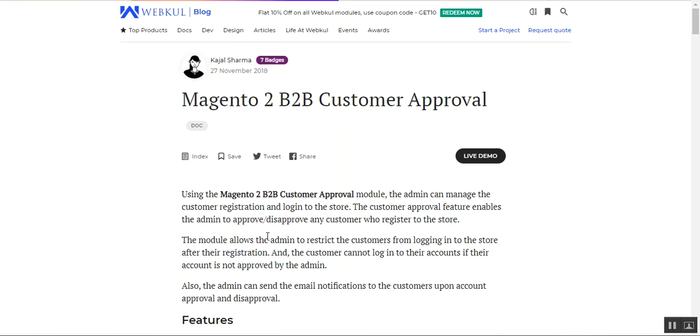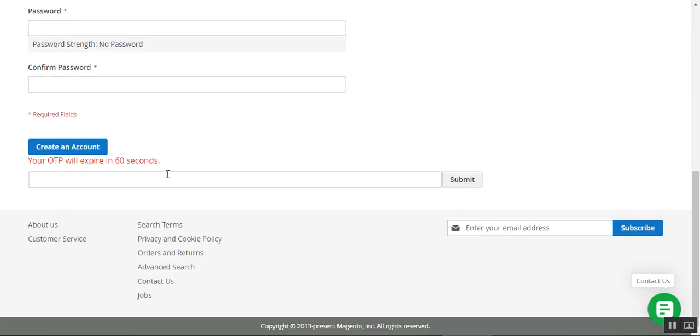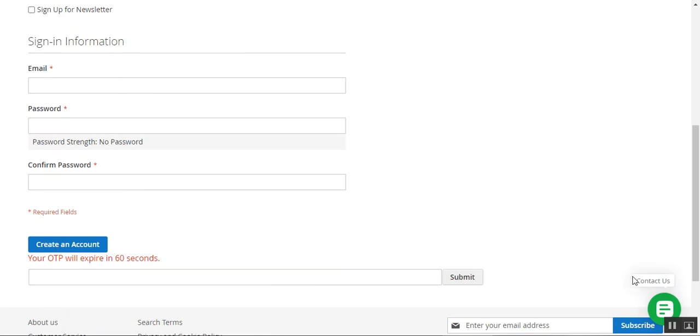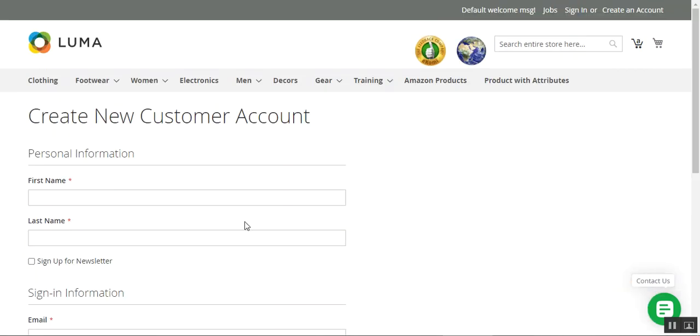So let's get ahead and let's see how this particular plugin works at the storefront. So for that, let me take you to the storefront now. So here I'm at the Magento 2 B2B website right now, and I'm on the create new customer account. So let's get ahead and let's create a new account first, and then we'll see the rest of the functionality of this particular product. So for that, let me enter some info for the customer itself.